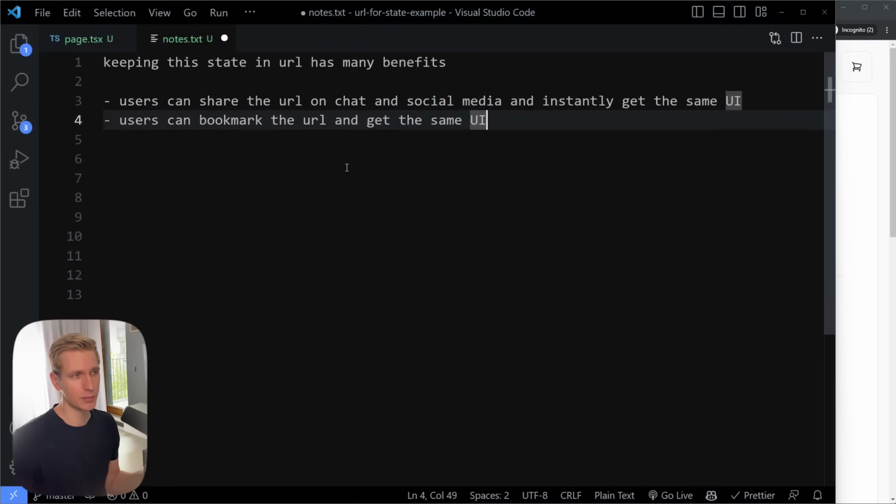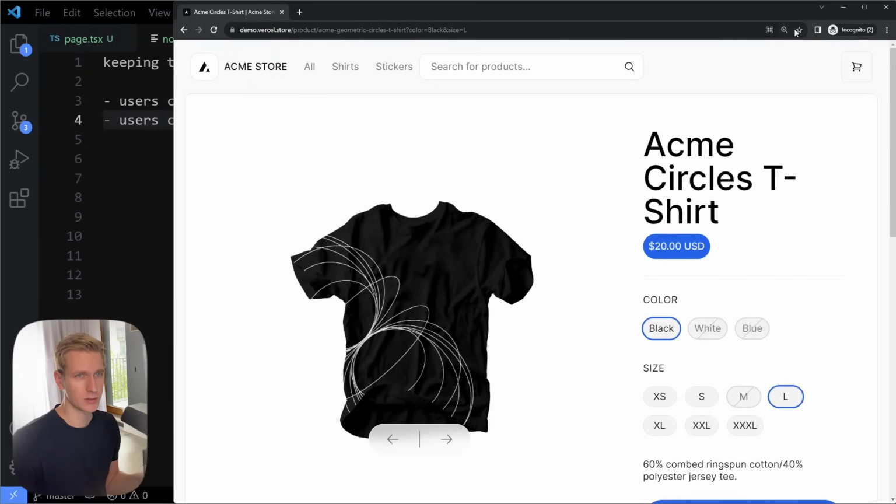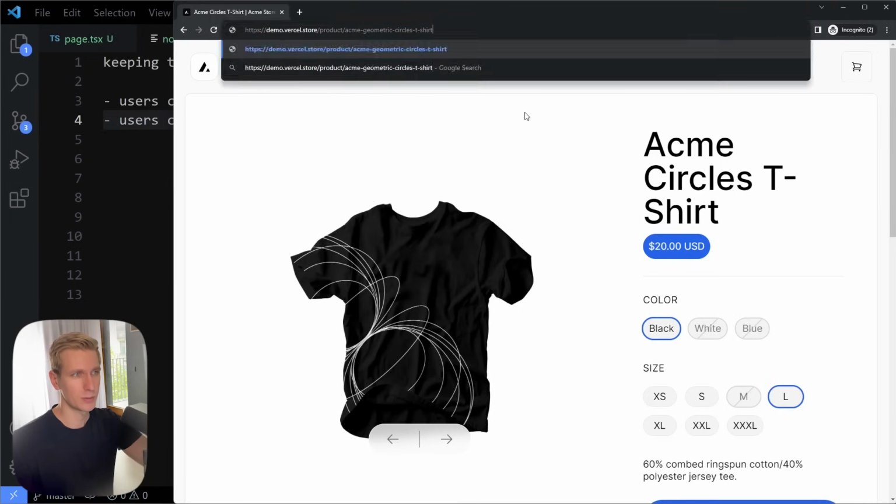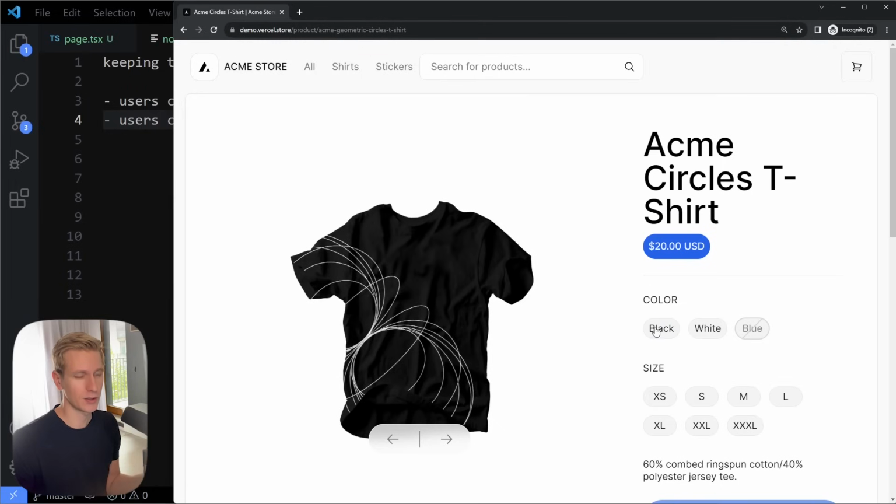A person can also bookmark the URL, right? So in browsers, I can bookmark here. I can come back to this later and I get the exact same view or UI that I have right now, which is much faster than if I would bookmark just a general URL, and then I would have to remember what options I picked to get the same UI. Now I can just bookmark this one and get the exact same UI.